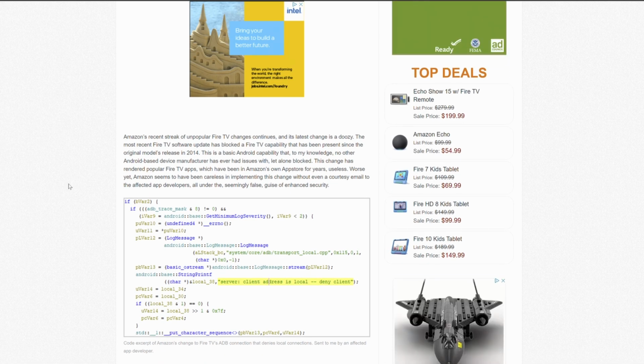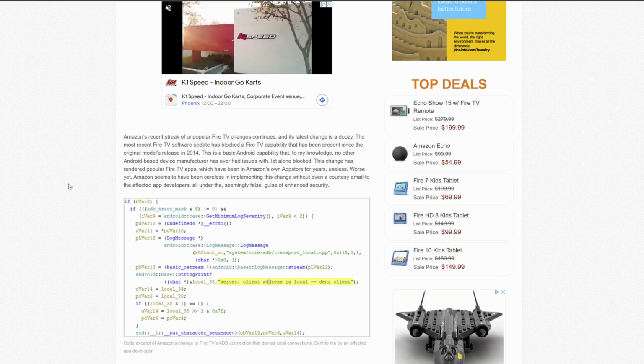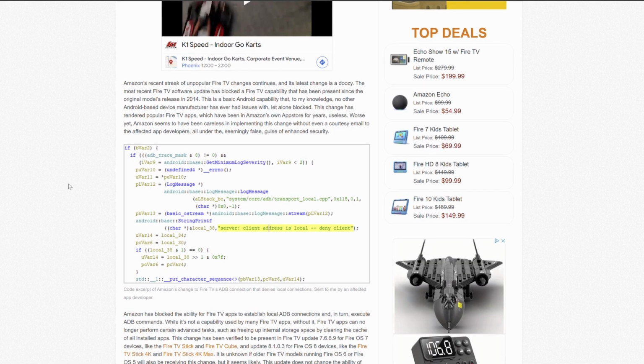The most recent Fire TV software update has blocked a Fire TV capability that's present in the original models released in 2017. It's kind of what they're talking about, jailbreaking is what it is. So if you can't jailbreak, you can't load, and things won't work because you need the ADB connectors and so forth. Let's go down here. Like I said, I'm not going to read the whole thing. I'm just going to let you know what's going on.